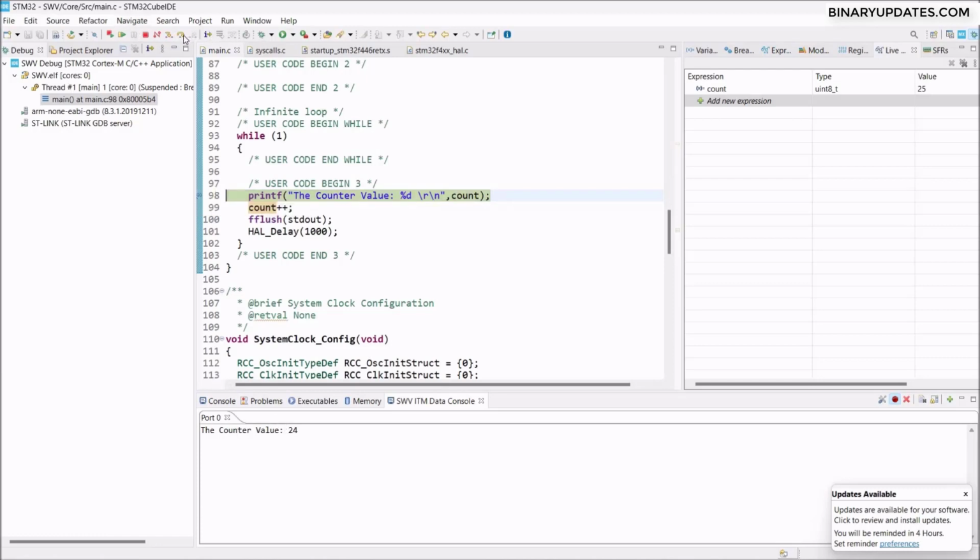So now I click the step over again and again, and it will go to the next line of code. As many times as I click, it will go to the next line of the code, and it will keep looping through the while loop, and you can see the value incremented in the live expression as well, and in this SWV data console as well.